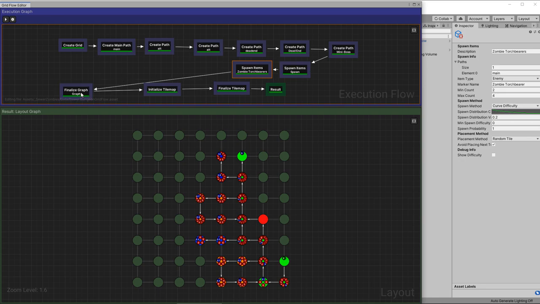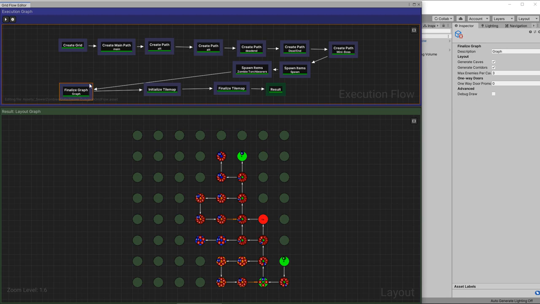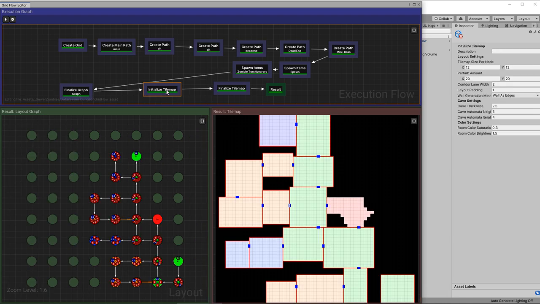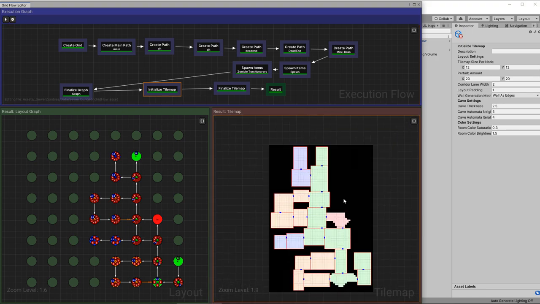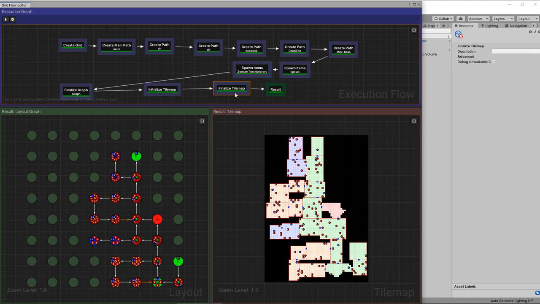Finalizing the graph is just a step that the thing has to do. It's a processing thing. Then we create the tile map. That's what it looked like in game world. And finalizing the tile map adds the items into that. And then finally, we have the result.